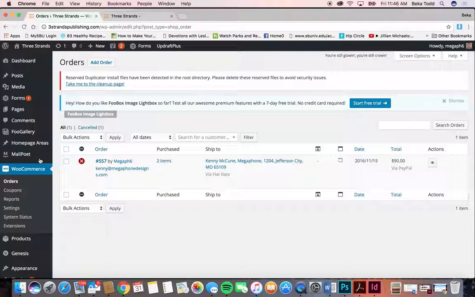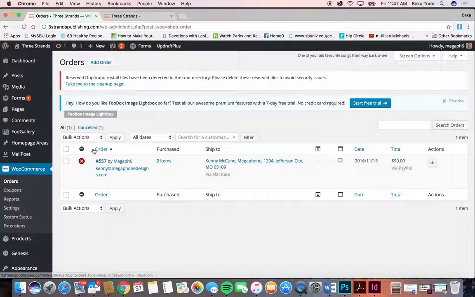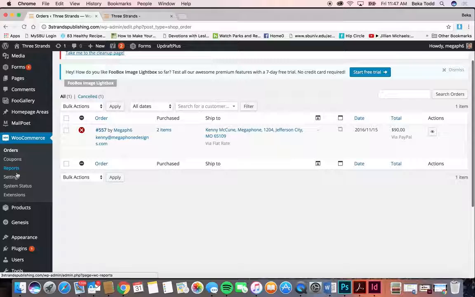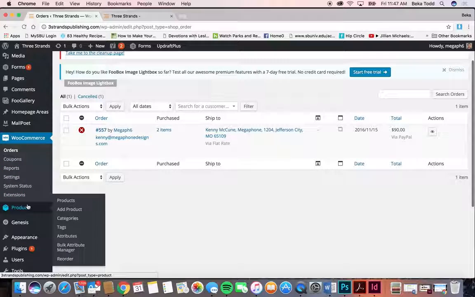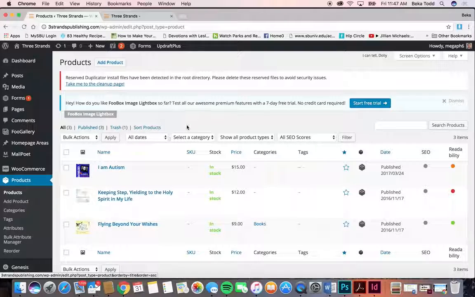WooCommerce is what we use to do your store, your online store, but I don't think we need anything. Well, this is where your orders are going to be once people start ordering things. But mainly I want to look at products right now so that you know how to update this.